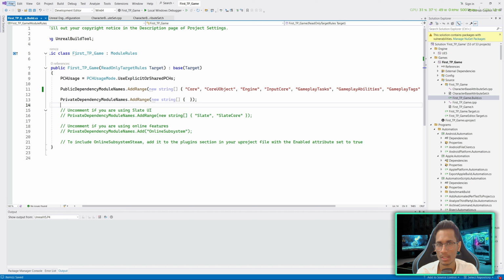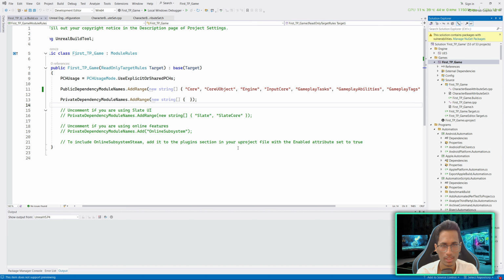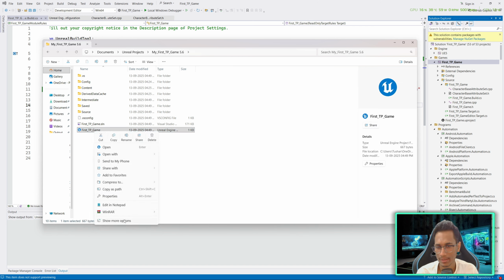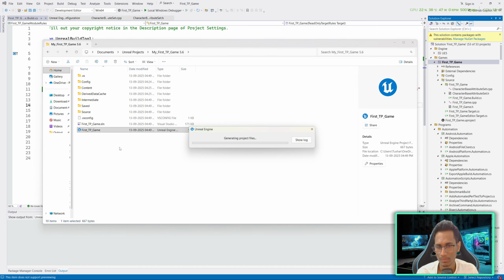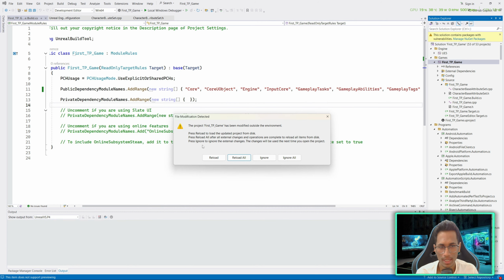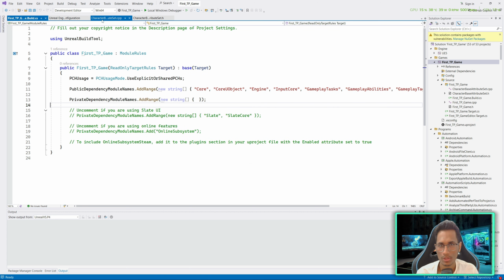Now once you are done, you are going to right click on your project and look for Open Folder in File Explorer. You will get into your project folder, you will right click, More Options, Generate Visual Studio Project Files. Okay, once you are done, you can close it. Since you modified it externally, it will ask you to reload. So just Reload All. Once you do that, your modules are installed.